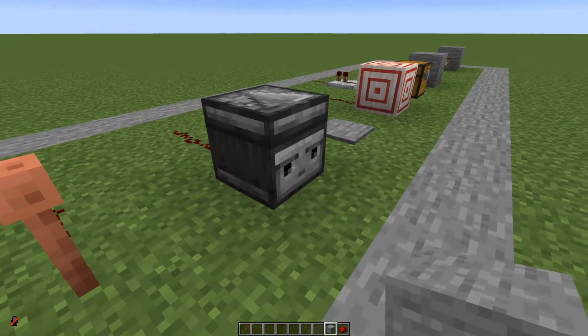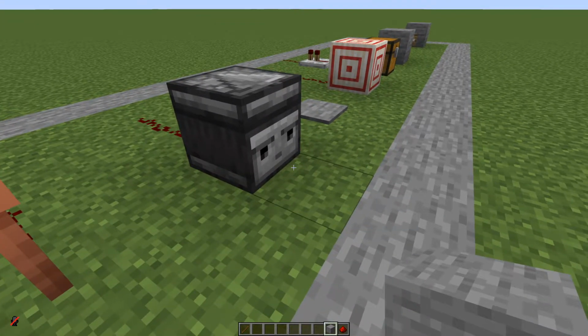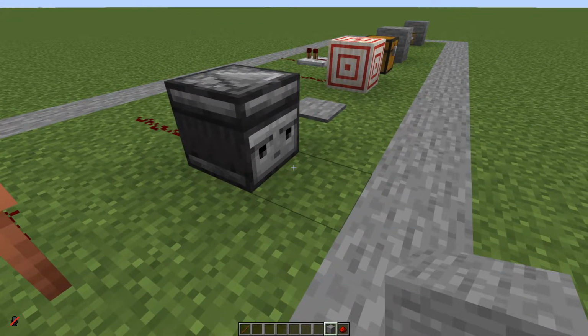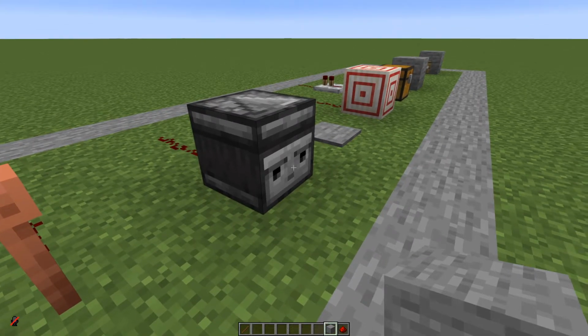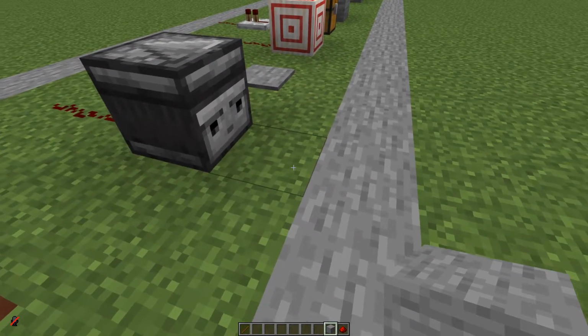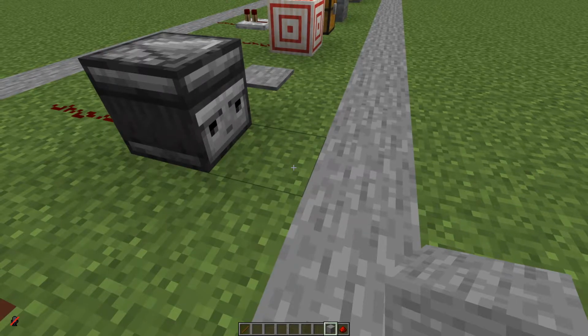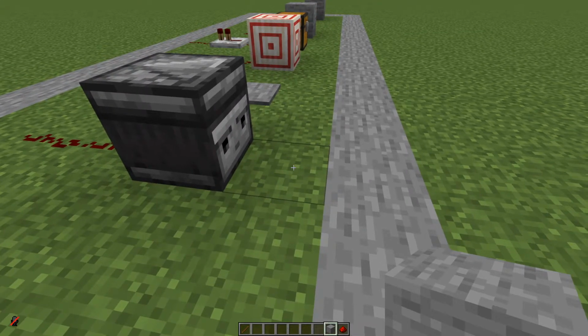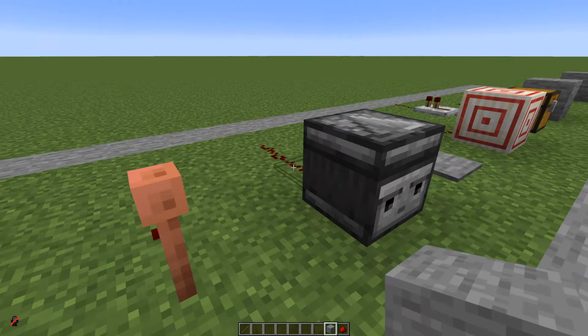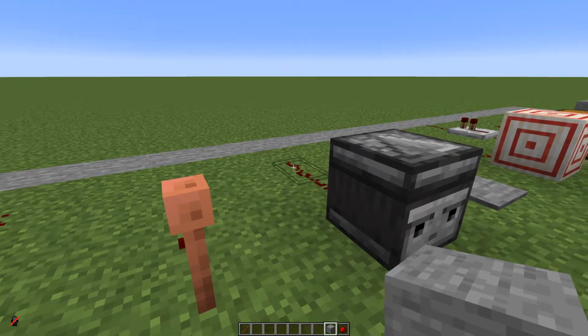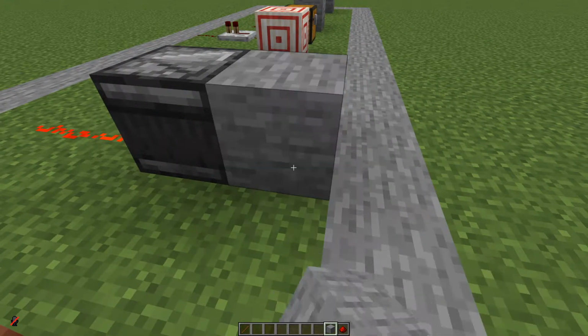Then we have our lovely observer, which is heavily used in contraptions regarding farms and such things. It is observing on the side with a face to the block right in front of it, and if there is an update or change to this block, it will emit a power signal out the back. Like this.